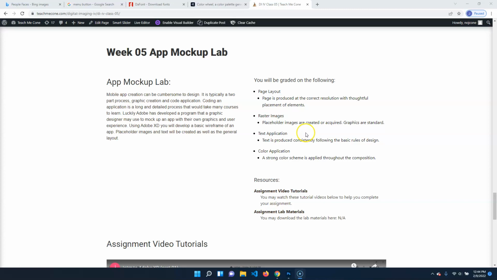So I'm going to show you how I would start. I'm not going to go through the whole process of creating it because yours will probably be different than mine, but I'm going to show you how I made mine, and then you can go about making yours however you want to.